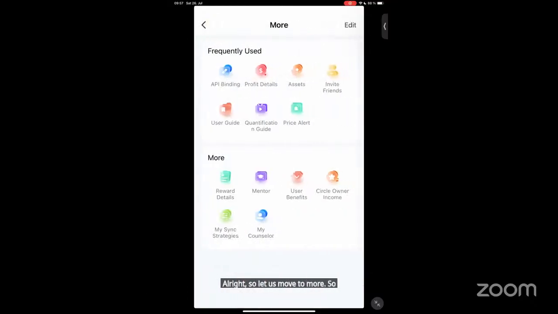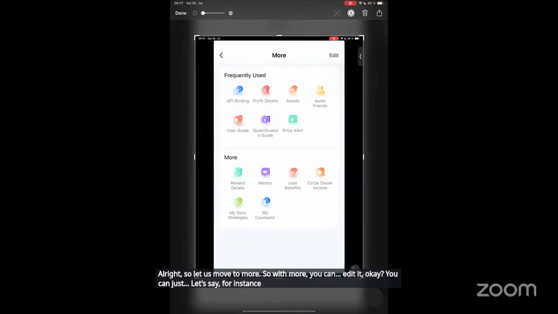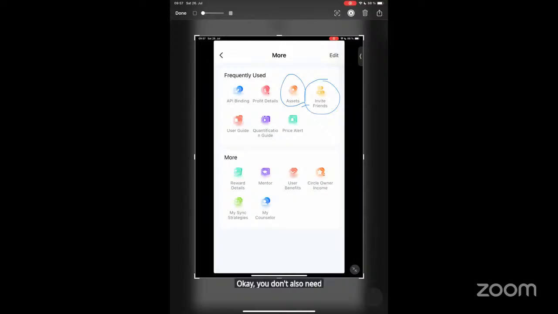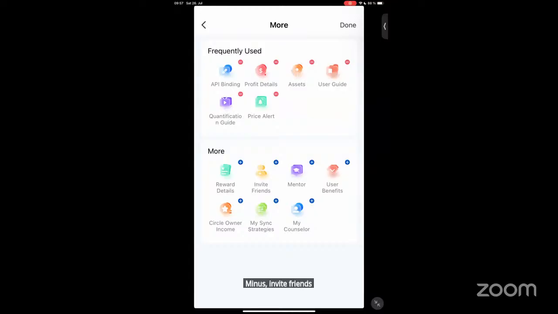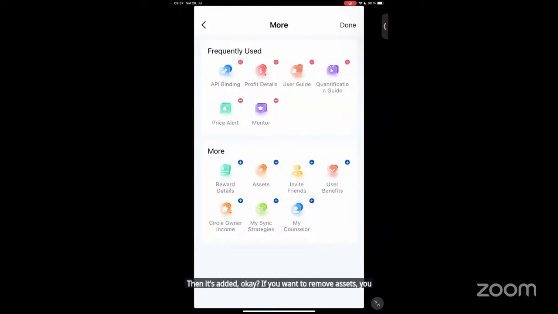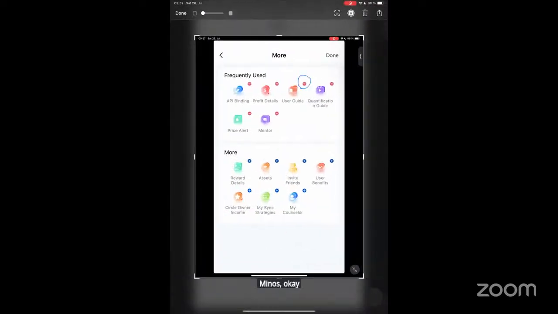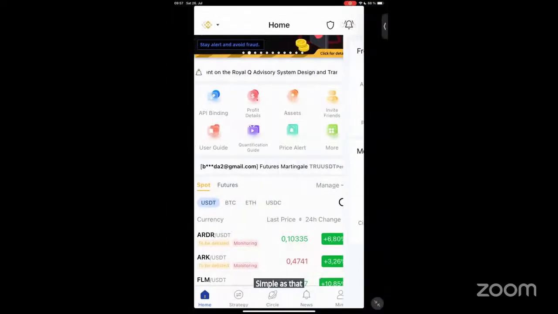So with more, you can edit it. Let's say for instance, you are not sharing the opportunity, so you don't need to invite friends. You also don't need assets. Maybe you replace it with user benefits or mentor. So you just tap on the edit button, minus invite friends, and replace it with mentor by tapping on the plus sign. Then it's added. If you want to remove assets, you just tap on the minus, then add. Simple as that. Then you're good to go.